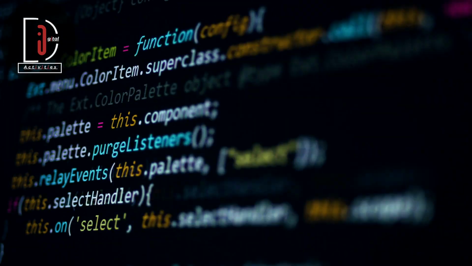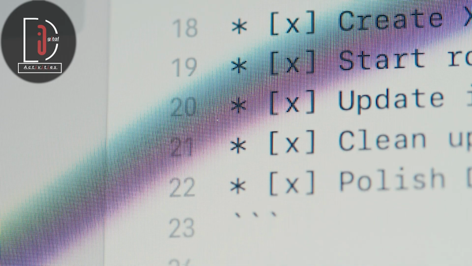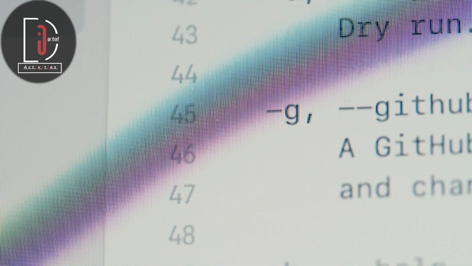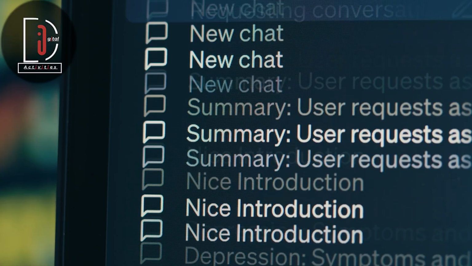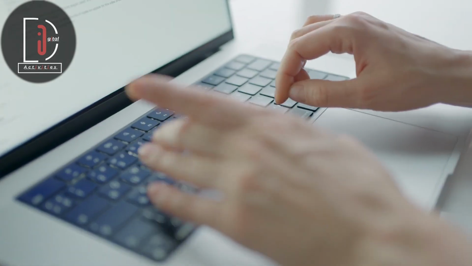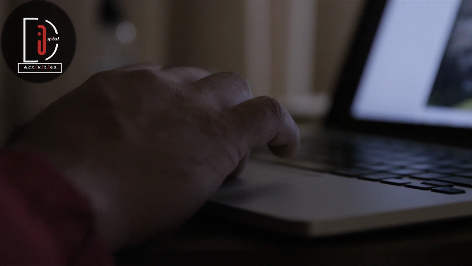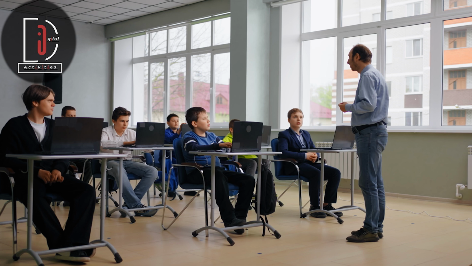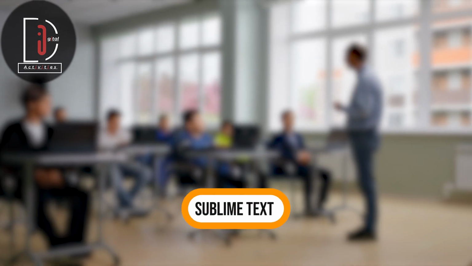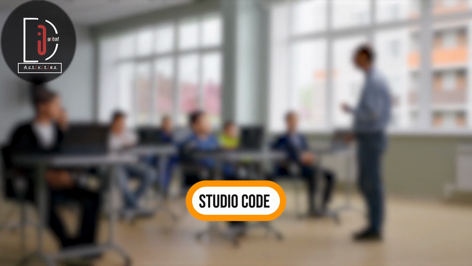Now it's time to write our first Python program. This is a significant milestone in your coding journey, and it's going to be a lot of fun. Don't worry, it's easier than you think. Python is known for its simplicity and readability, making it a great choice for beginners. Open up a text editor, like Notepad on Windows or TextEdit on Mac. You can also use any other text editor you prefer, such as Sublime Text or Visual Studio Code.